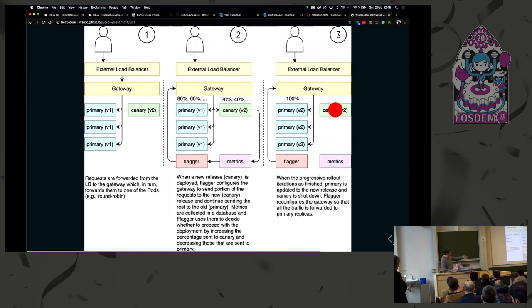Now, what you are probably saying now, this is awesome. And there are tools that can help you do that. In my case, I'm using Istio and Flagger. There are others. This is so awesome. Why don't you do this? Well, most likely because you can't.